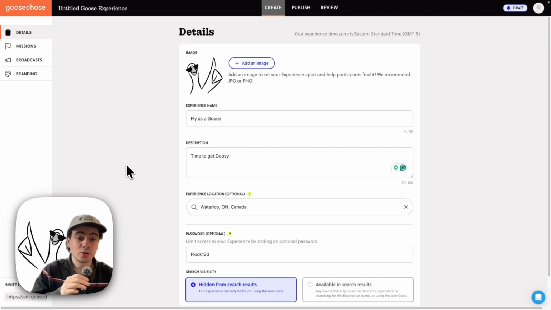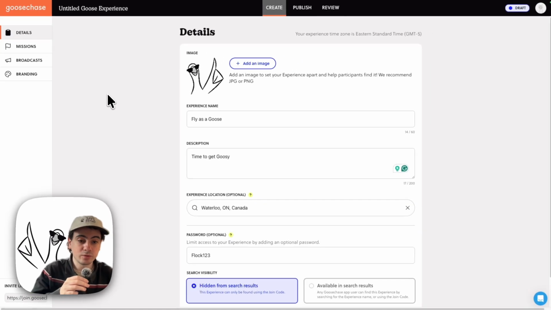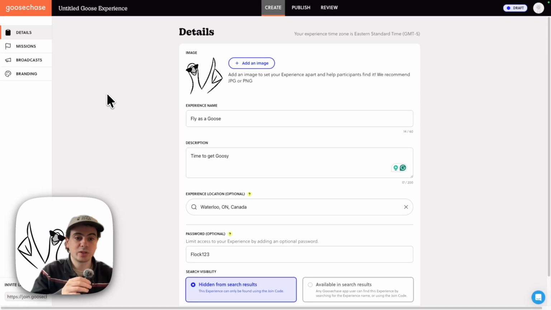Once you arrive in the studio, make sure you select the Details tab from the left-hand side panel, since that's where we'll be working from. As you can see, my experience details are already filled out. Yours will likely be blank on your side. That being said, I'll still walk you through each step of the process.